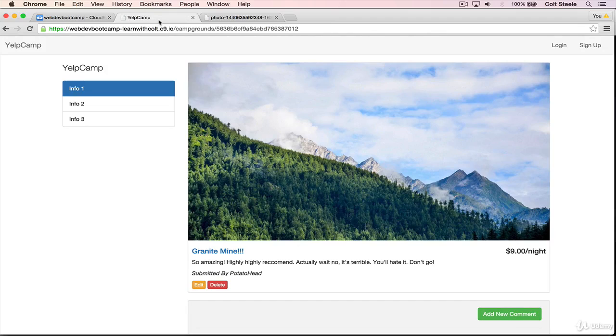The next step that we want to do is make sure that you only have permission to edit and delete if you're logged in and you created this campground. I don't want anyone to come in and be able to delete it or edit it. I only want Potato Head to be able to do that. And there's a few steps involved there. So one of them is just hiding the buttons if it doesn't belong to me. So if I'm not Potato Head, I shouldn't see these buttons.